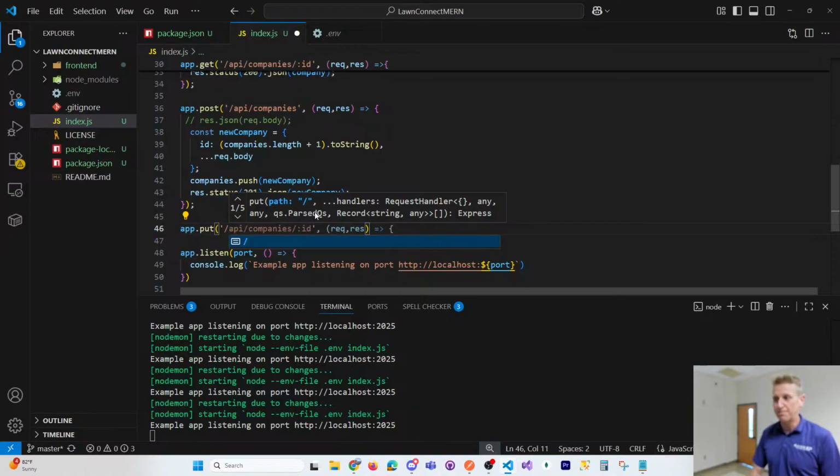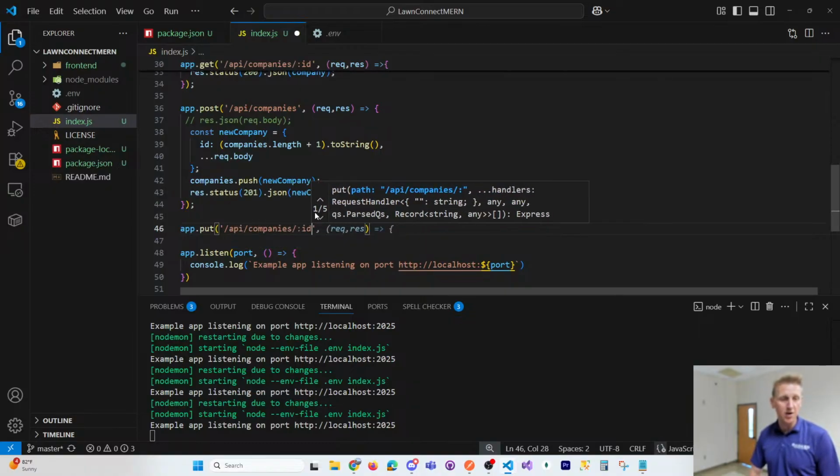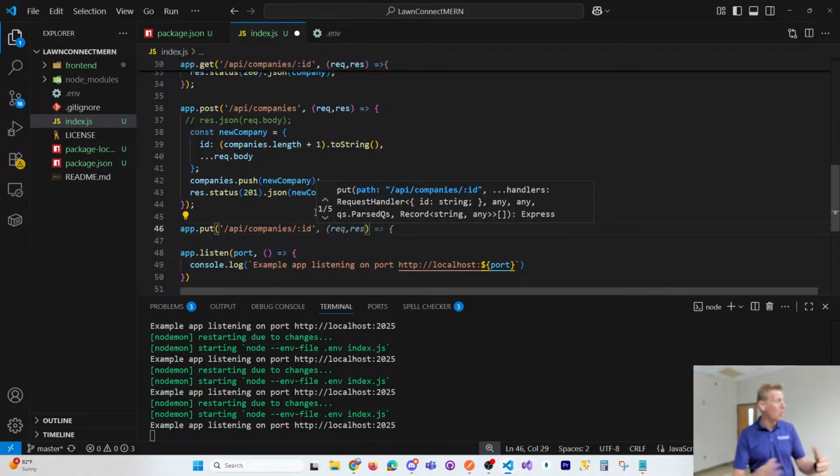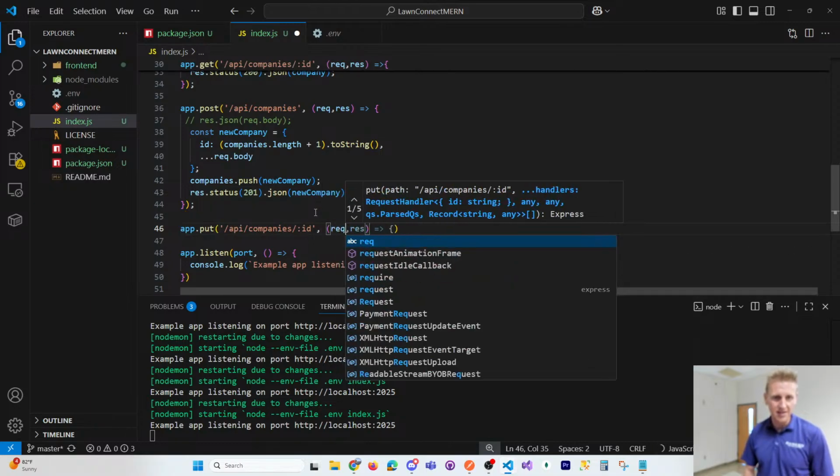We're going to have a route. What company are we updating, right? That's :ID. That is a route variable. Remember that it's accessible off of req.params.id. That's how you get it.